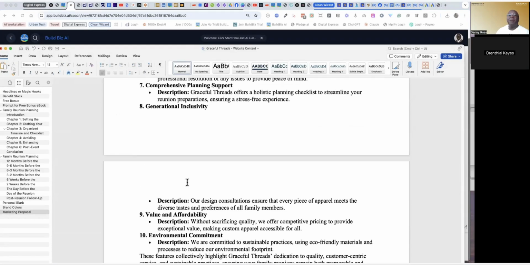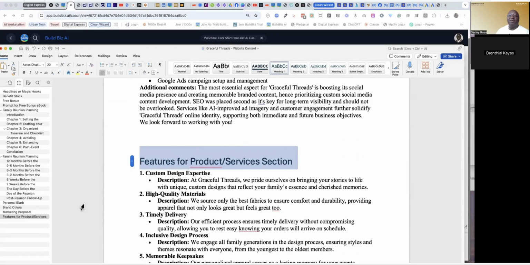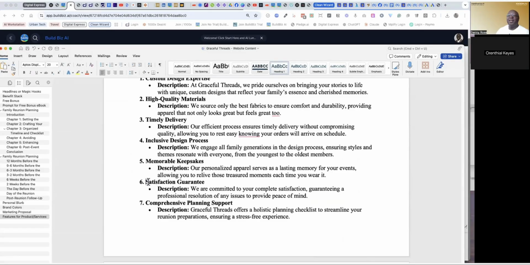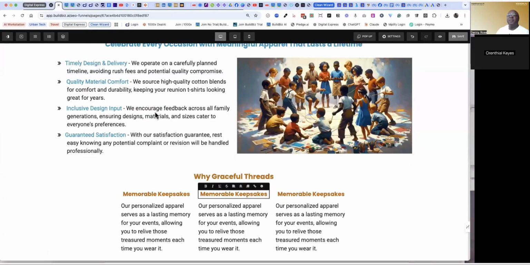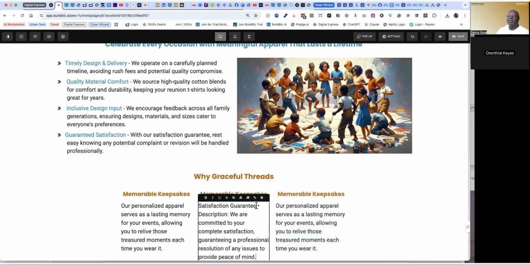So now we have our features. And so we'll grab this, make it a headline, make it easy to find. Perfect. We got memorable. Satisfaction guarantee is a nice feature. So we'll grab all of this and put it into the designer here and paste and match style. And then we'll grab this here, satisfaction guaranteed.